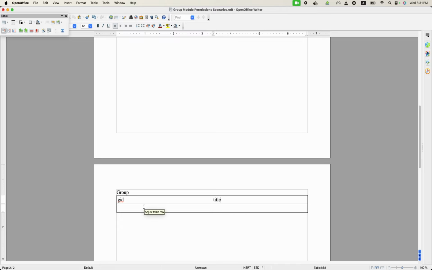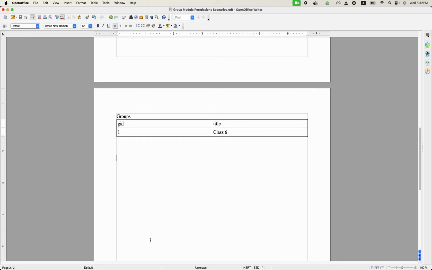So any group which we create gets saved to the groups table. For example, GID 1 in our database is class 6. This is what a group is. Now we have users, which is the Drupal default users table. You already know what the database structure for users is, and then we have nodes, and in nodes we will focus on assignment.